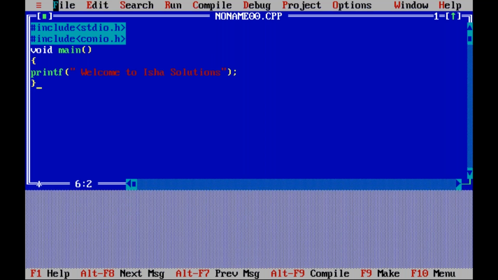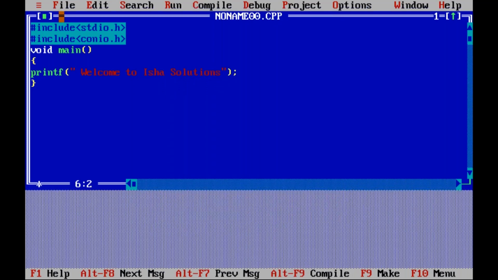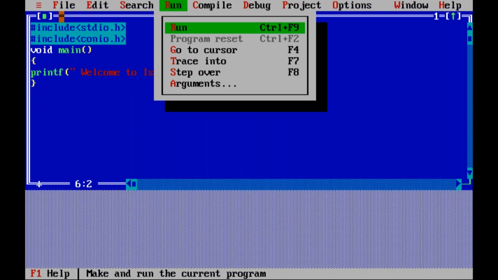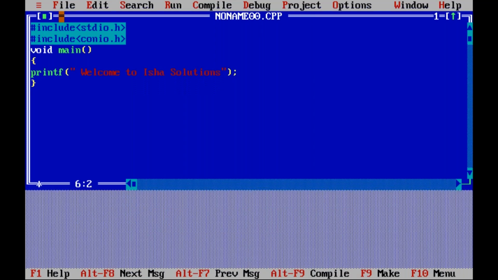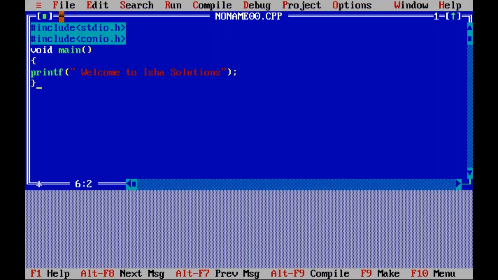So if I compile it again and run it again, now I will compile it again. Alt C, compile, Alt F9, no errors, and Control F9 to run. Now I have run the program for the second time. I have run the program twice now, earlier and now. So I will see the output, Alt F5. Welcome to Isha Solutions, welcome to Isha Solutions. It has been displayed twice.